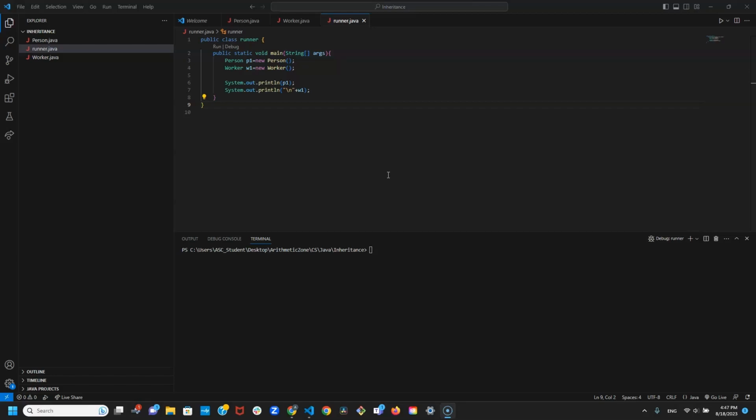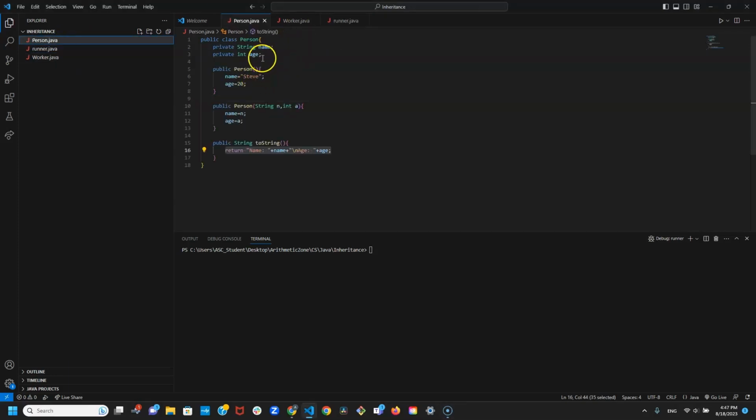So, once again, I set up a new folder, and I set up 3 Java files, each representing a class. I have a person class right here, where I gave it the instance variables of name and age. I have 2 constructors, a default constructor, which gives name Steve and age 20. And then I have this specific constructor, which passes those values into these instance variables. And I also have a toString method.